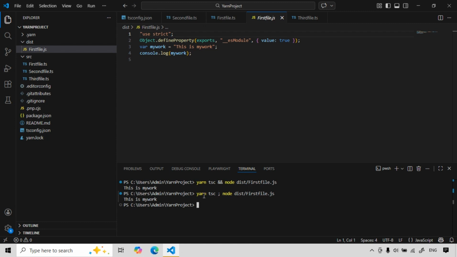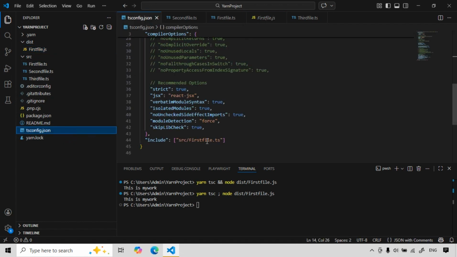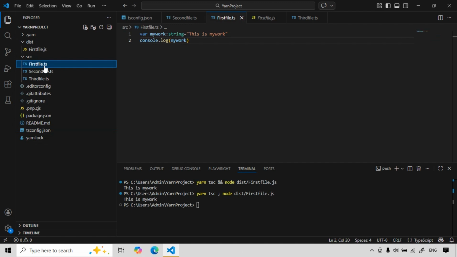Is it possible to run a TS file directly? I have already set in the tsconfig file that only one file should compile, so I'm writing here for the compilation, but can I run first file.ts directly? Yes, this is possible with the help of ts-node.